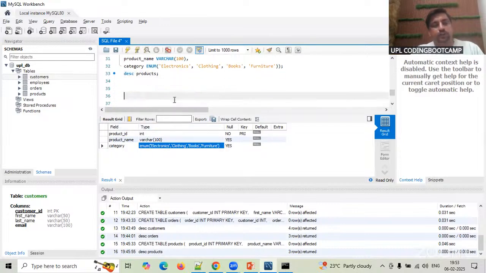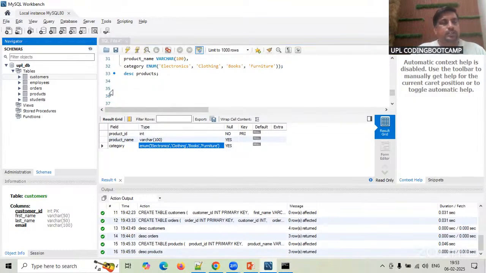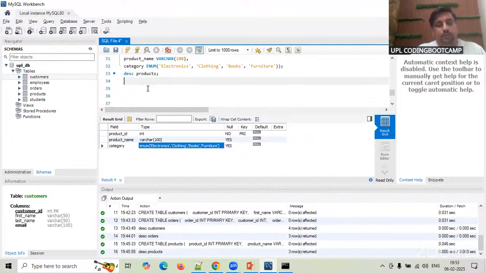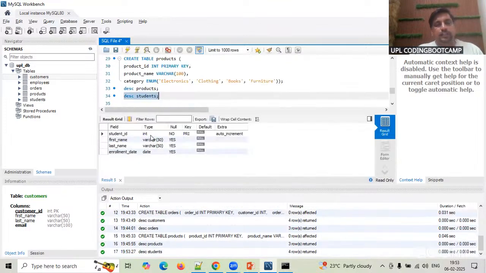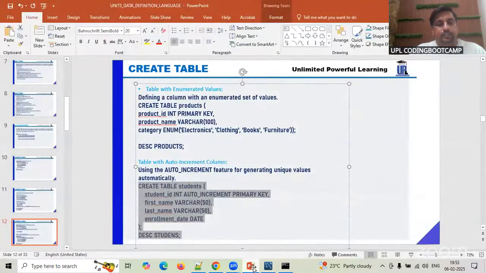from different windows, one is the command prompt and this, for your comfort, both can be used. I am comfortable using the command prompt, but you people can use Workbench also, because you are able to see it here. So students, okay, I can see int, varchar, date. These things you can create and use, and also auto increment. So this is a simple way of creating the database and table.